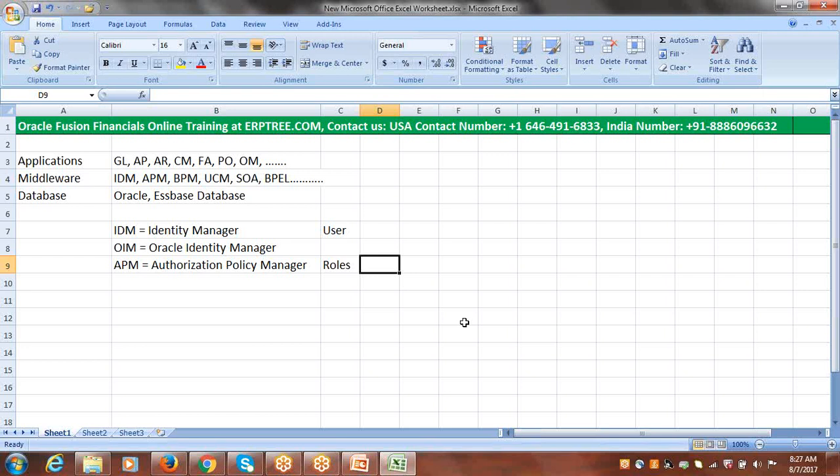In EBS we have seeded menus as a part of a fresh instance. In the same way Oracle is providing seeded roles for payables, receivables, cash management, fixed assets, from different applications. Oracle is delivering the different seeded roles. To manage those seeded roles, we can use role templates. All the role templates can be managed within the APM application, Authorization Policy Manager. I'll take you through that when we get into the session.